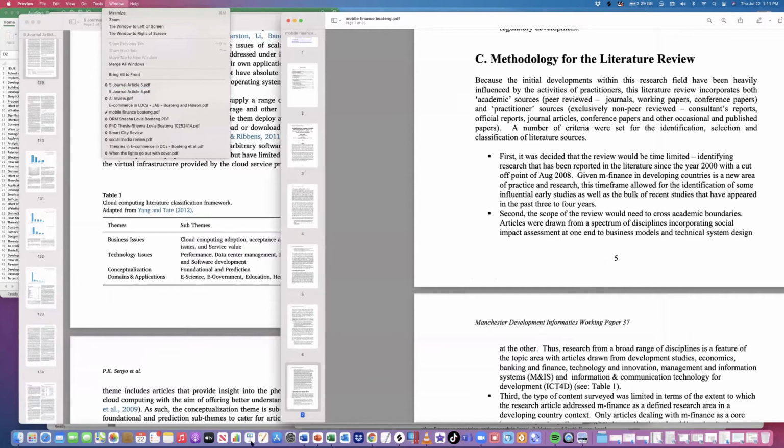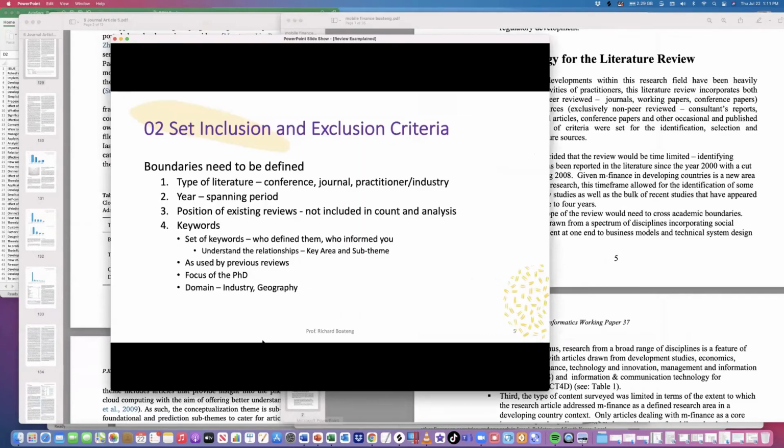So going back again, as used by people, focus on your PhD. Then the domain will come inside. Which are you focused on? You may not narrow down to an industry, but you have to keep in mind that there's an industry you may be looking out for. And the geographic location, being Africa, you may be looking out for as you are going to do your search.